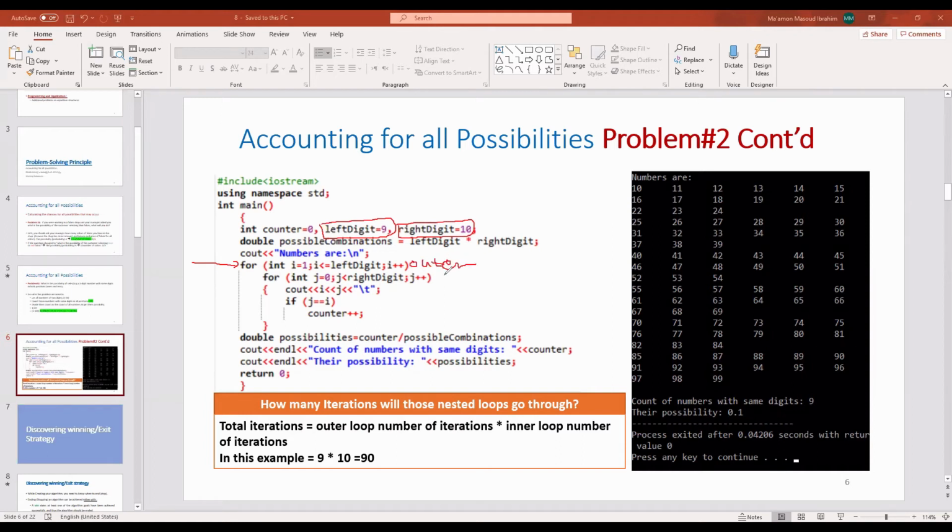Outer. And this is inner. Inner if. This is the outer and this is the inner if. Now, in the first loop here, I will start from 1 until I reach 9. And in the second loop, I will start from 0 until I reach 10.